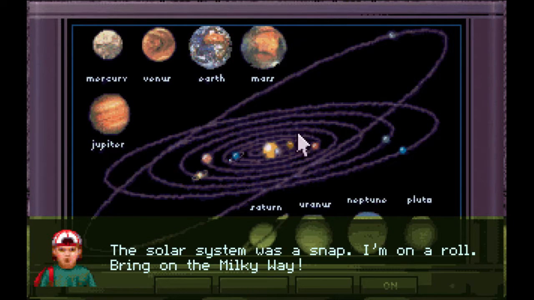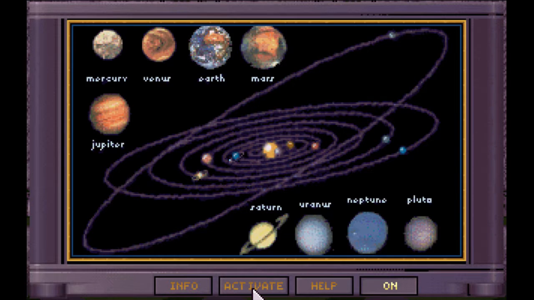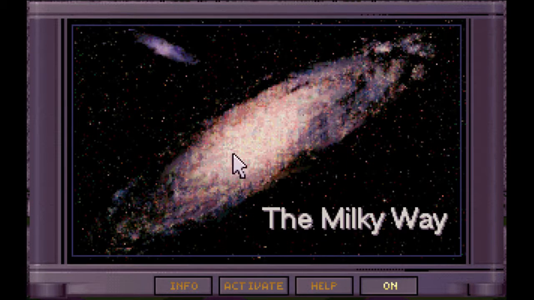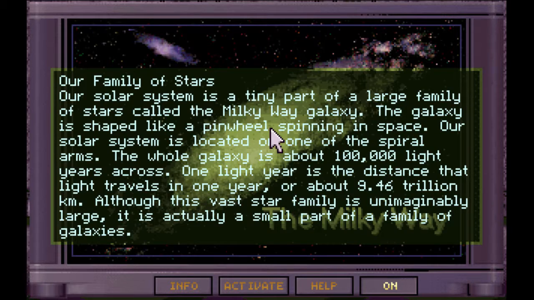That was an easy one. The solar system was a snap. I'm on a roll. Bring on the Milky Way. Click. Milky Way is the hardest one. Well, one of the harder ones. I don't know. I think there might be one after it.